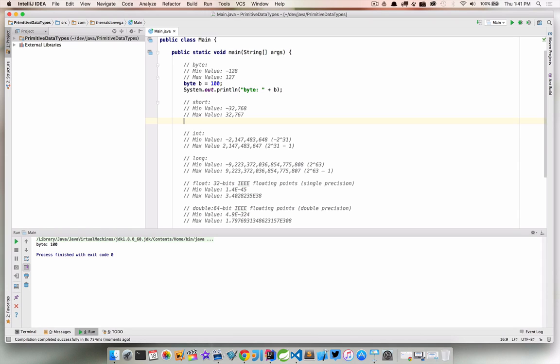And short starts to grow a little. So you can see that the min value is negative 32,768, while the max value is 32,767. So that's what our short is. So again, if we say short s equals 10,000, that falls within that range, so we're good to go. Obviously, if we try to tack on one more zero, that's 100,000. That is outside of the range of a short, and will therefore throw an error. And again, it says, hey, we are looking for a short, and you gave us an int.